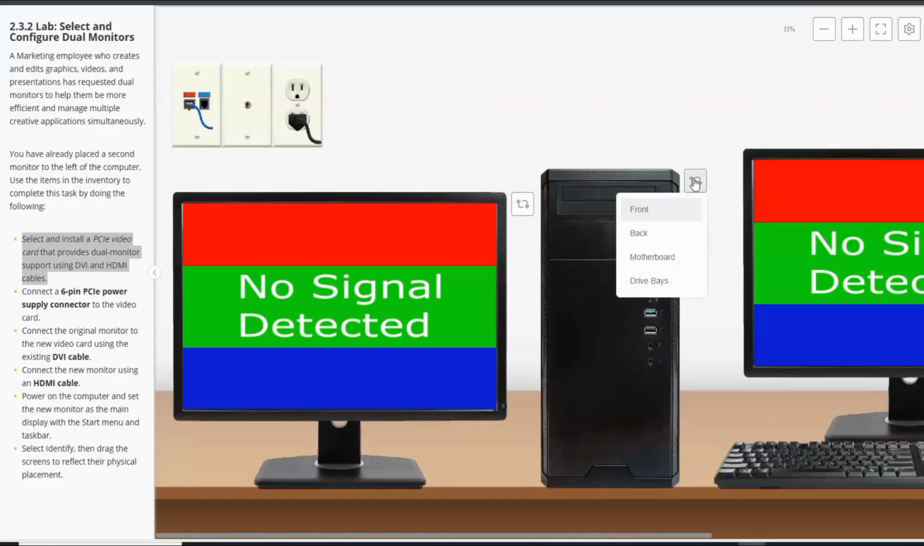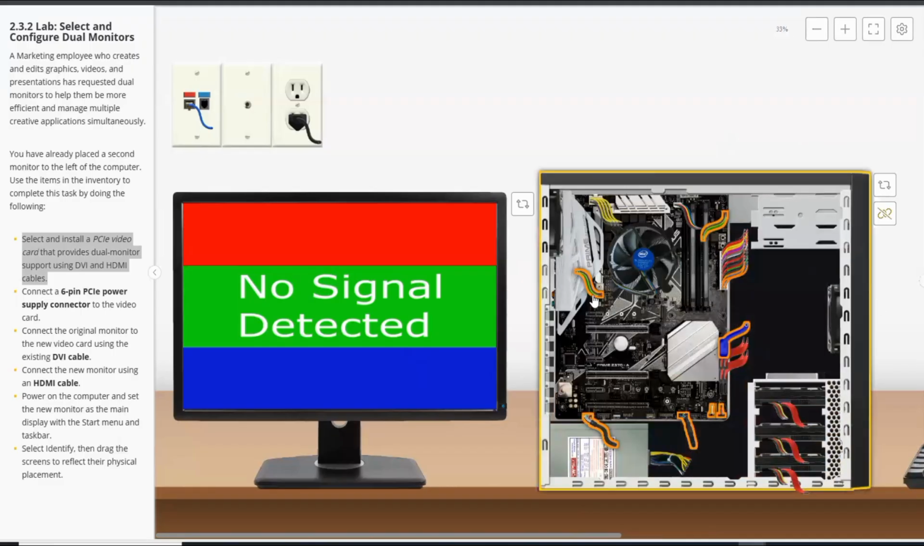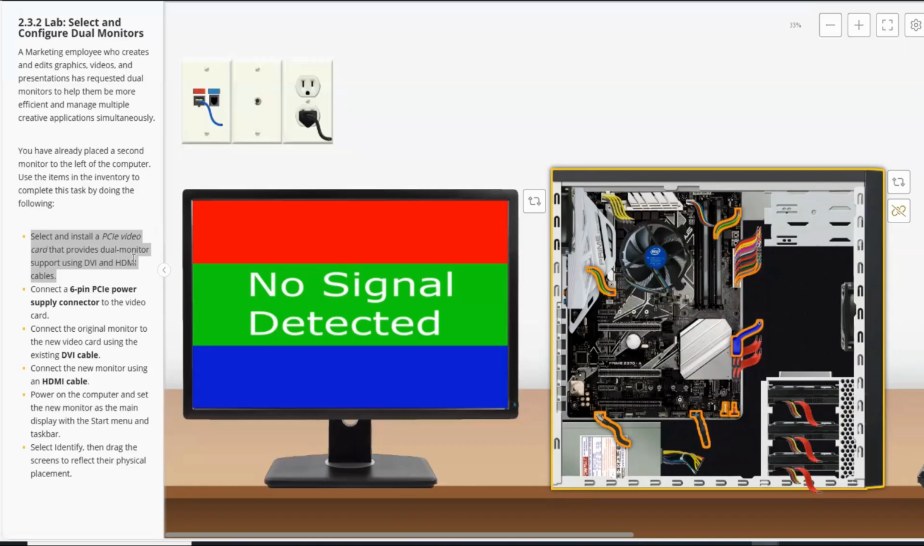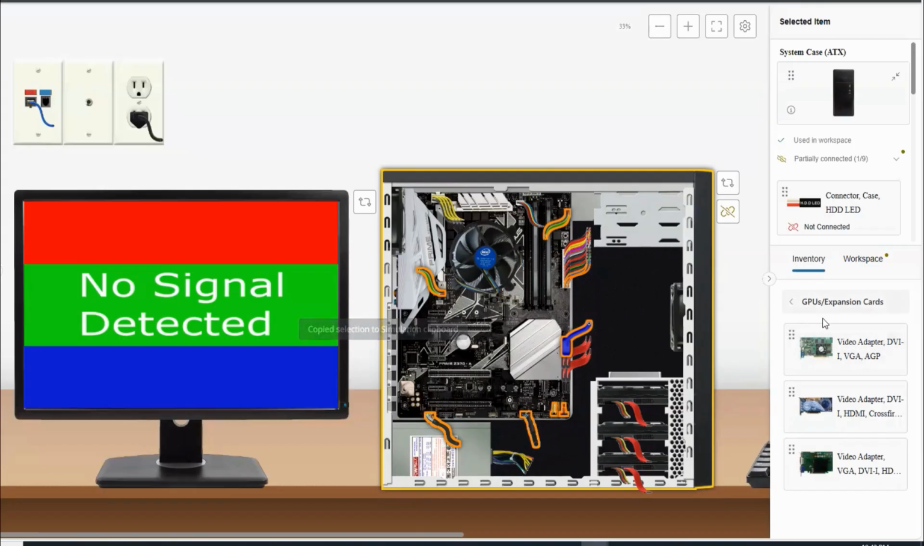The other thing we have to do is go into the motherboard, right? Because that's where we check if there's any other video card already installed. As you see down here, there's nothing in there. So we have to go to the GPU or expansion card and make sure the type of PCIe or video card is going to support this function, which is exactly the same thing that we already did in the previous lab.